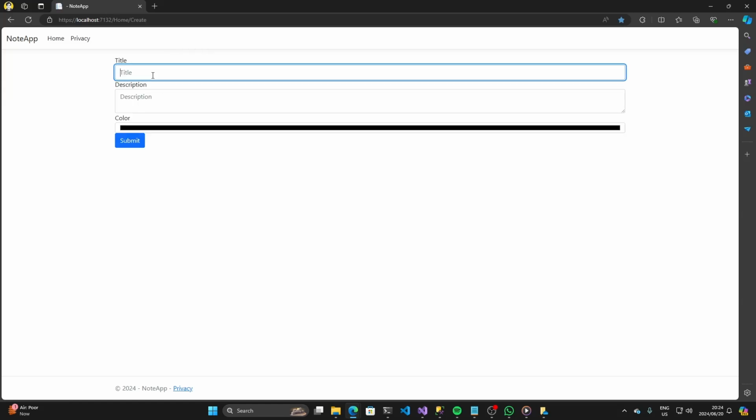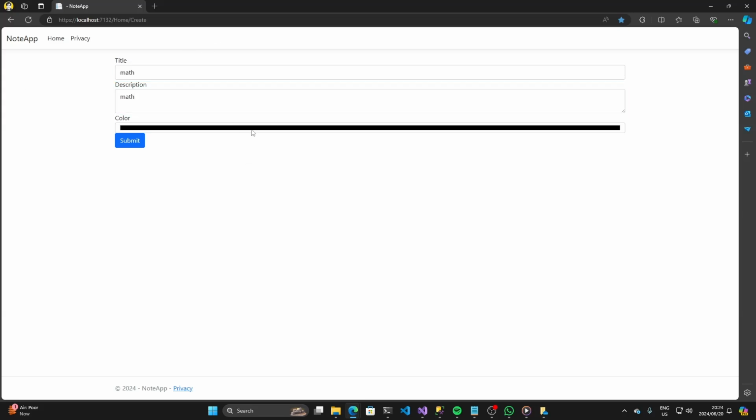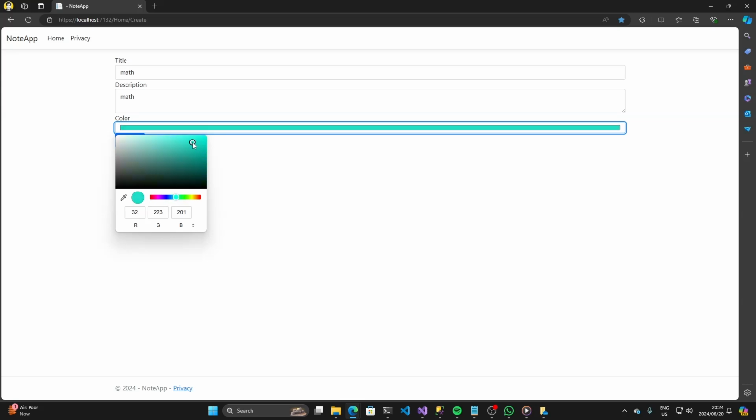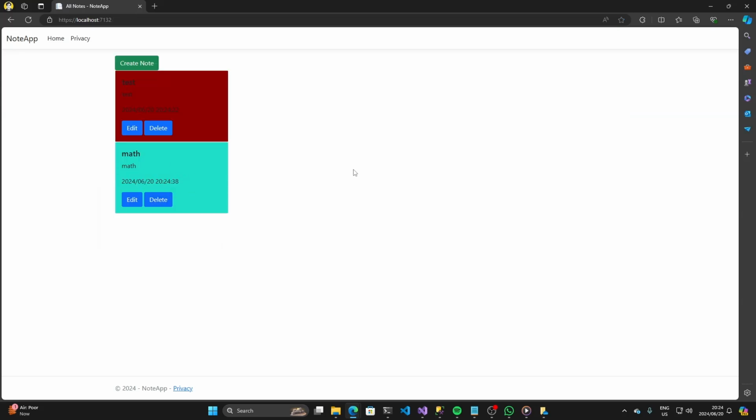Test. Let me add, say, match. There you go. So that's how we edit, right? And there you go, edit is working as well, and delete is working as well. So that's a CRUD operation in ASP.NET Core.